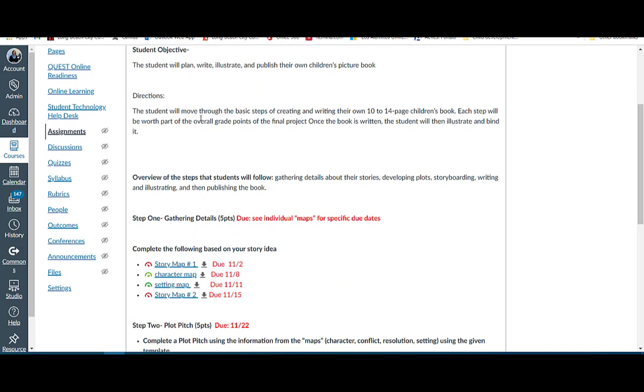The directions. The student will move through the basic steps of creating and writing their own 10 to 14 page children's book. That seems like a lot, but it really isn't. It goes really fast. Each step will be worth part of the overall grade points of the final project. Once the book is written, the student will then illustrate and bind it, which is the publishing part.